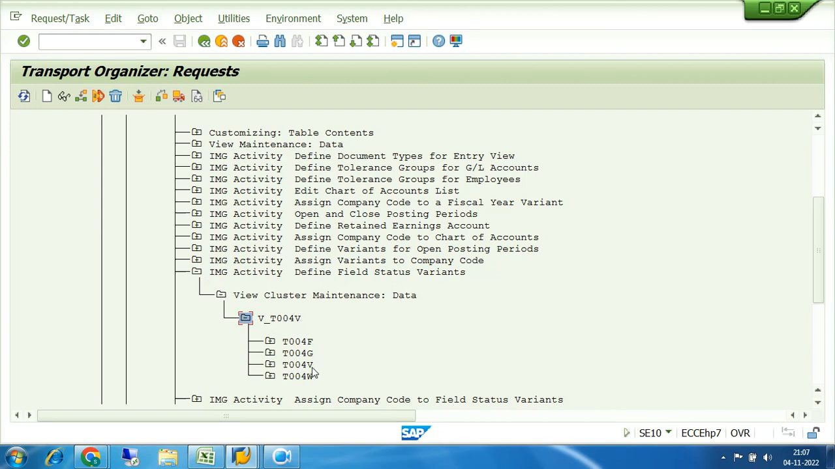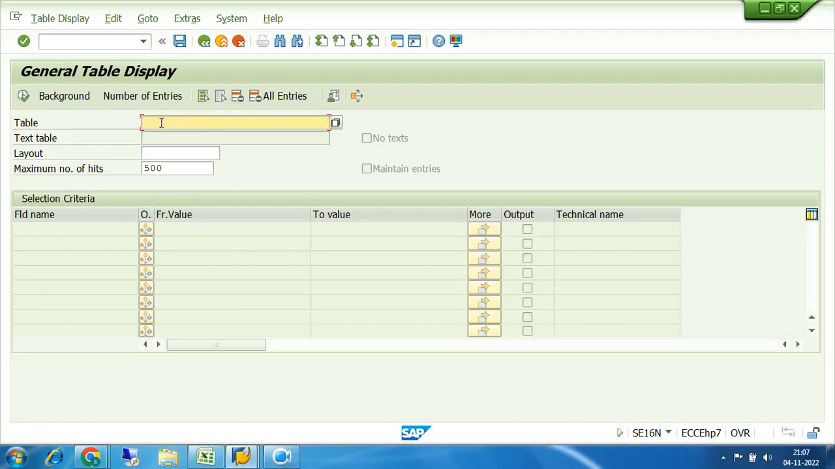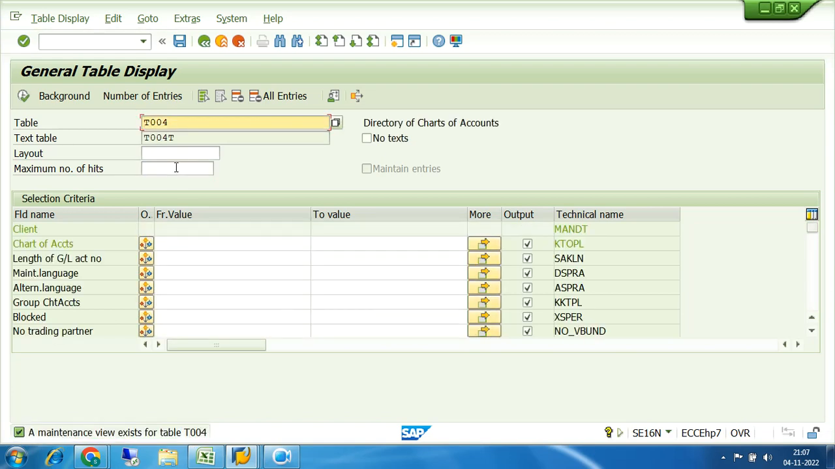This B, F, G, V, W, just omit it. T stands for table, 004. So I put the table name here, T004. Then I go to the maximum number of hits. I do not know how many field status variants there are. It may be beyond 500. So I erase the maximum number of hits and press enter, right?